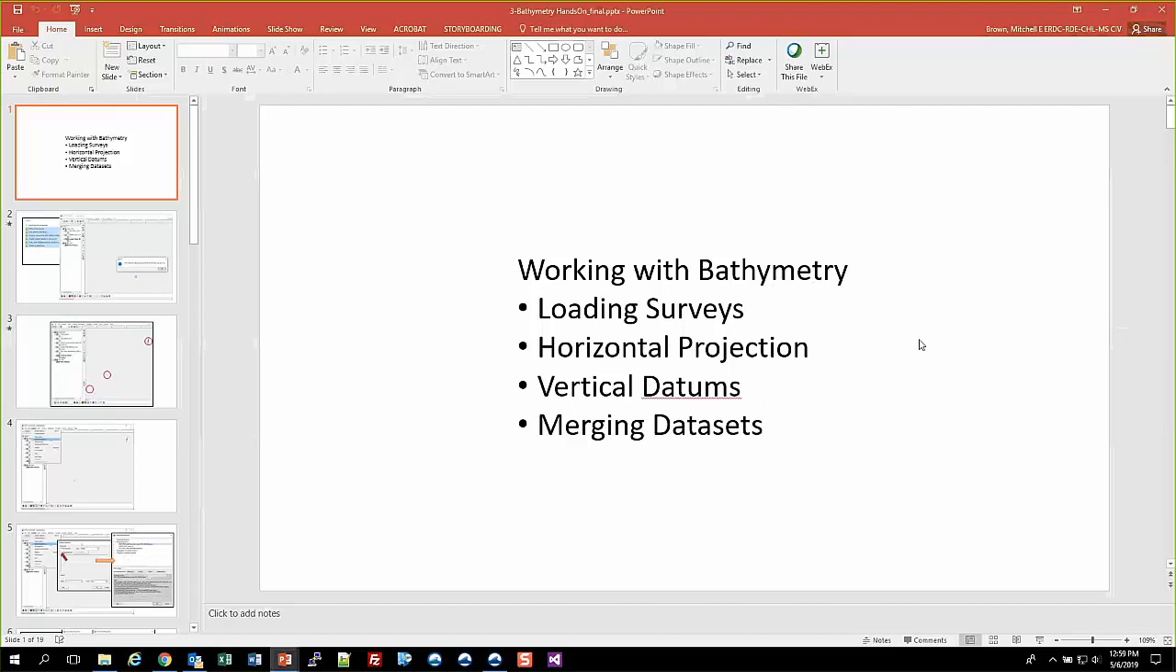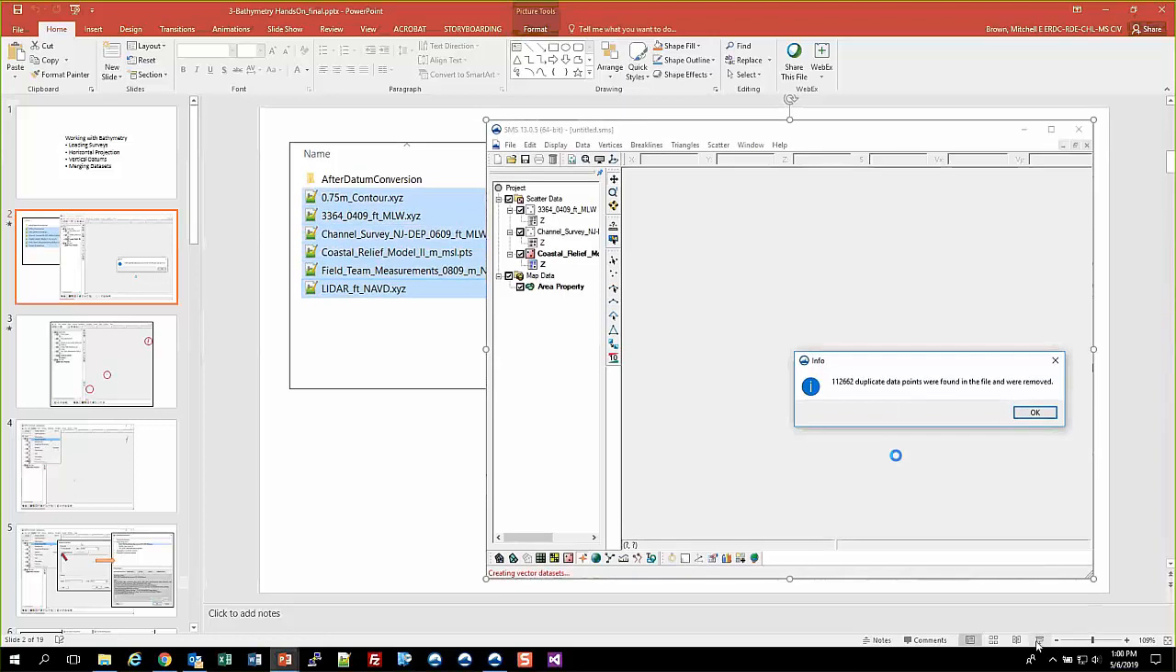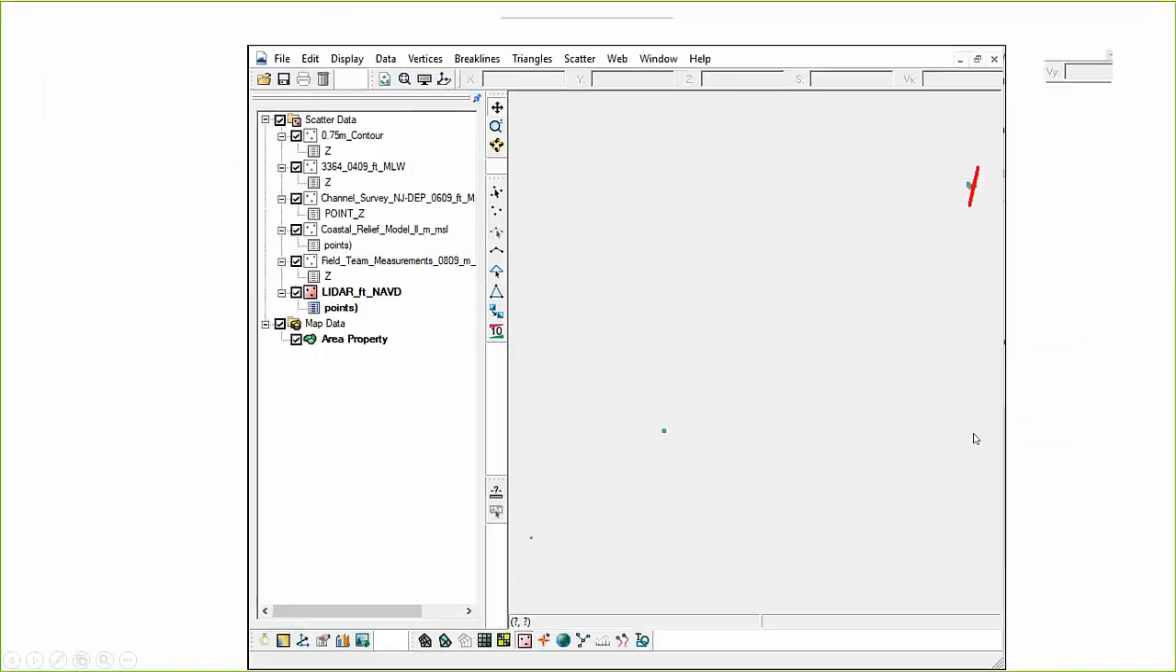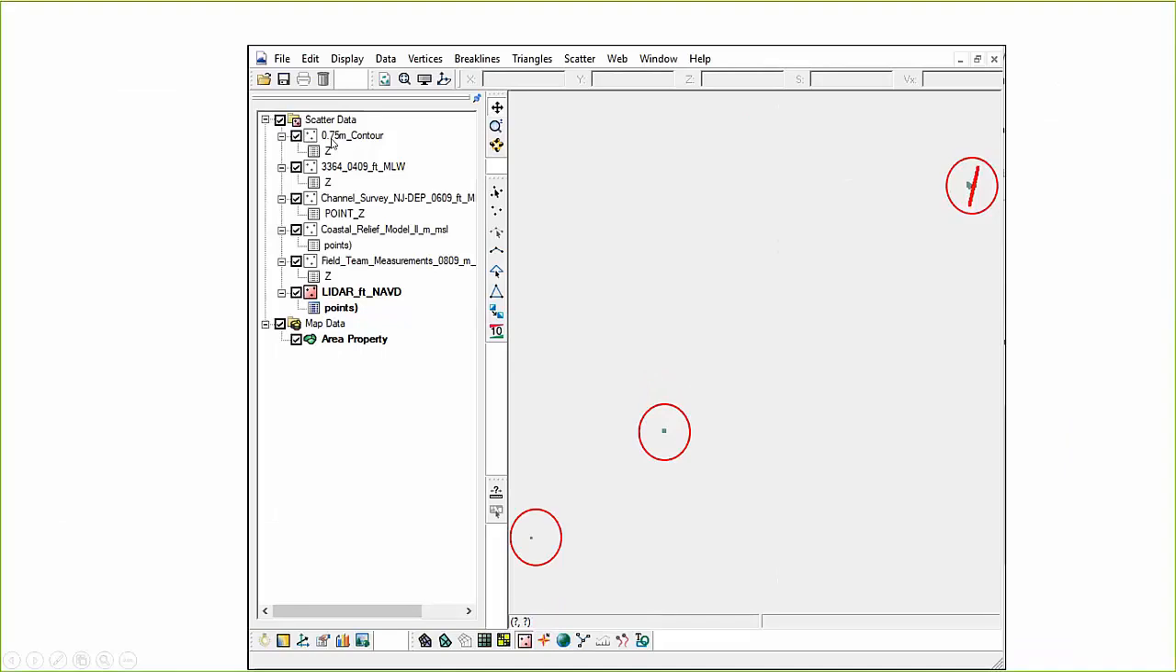So this kind of shows that we loaded these 6 data sets, we pulled them in, we added them all together, we understand there's some duplicate data points that were found and removed. And that we have these 3 areas identified. So basically, when we start telling SMS what each individual survey's projection is, then we'll see them all kind of merge together into one location. So I'll go through that a little bit.